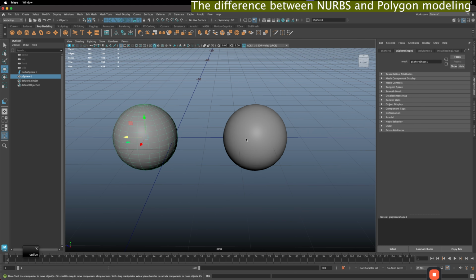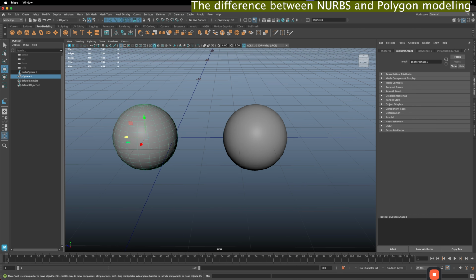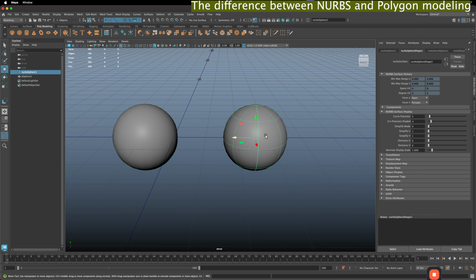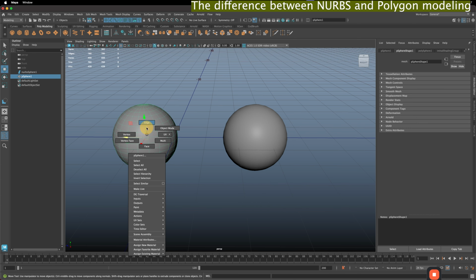So this is a polygon sphere and this is a NURBS sphere. First of all, you'll see a difference in the outliner because they have different icons. Then if you check components with the right mouse button, you'll see that a NURBS object has isoparm, control vertex, surface patch, surface points, and so on. A polygon object will always have edge, face, vertex, vertex face, UV, and so on.